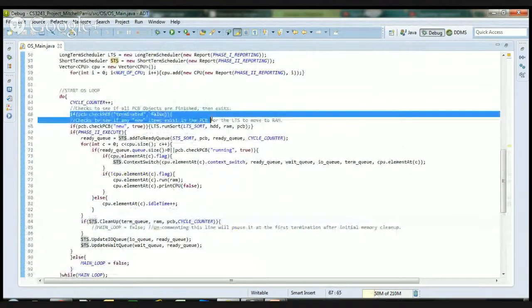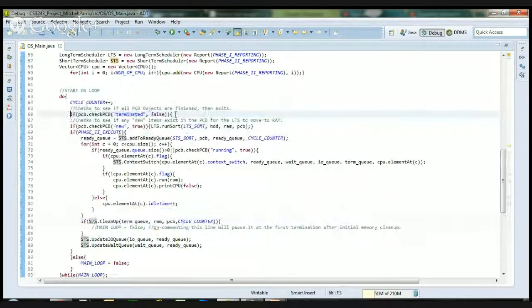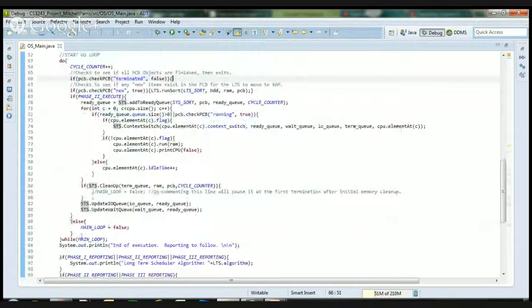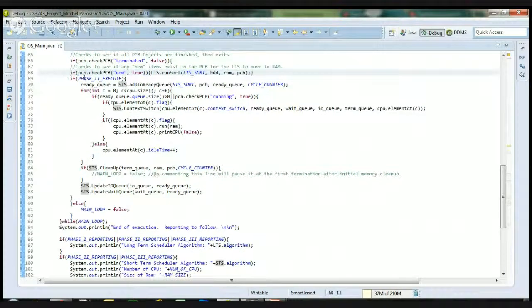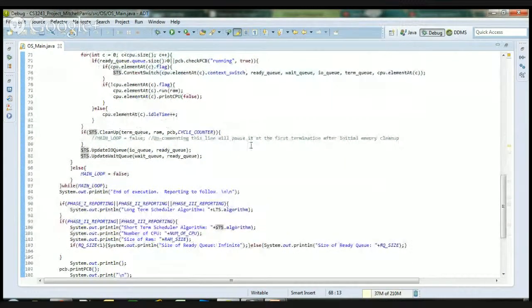Also on top of that, I have a check down the PCB to verify if all the jobs are terminated, then I don't want to do this anymore, and it exits the loop. The next thing is it also does a check to see if there are any new jobs on the PCB. If there are no new jobs, then there's no reason for the long-term scheduler to run, so it just ignores it. Continuing on, the cleanup is mostly where I clean up the memory, and that is the biggest trick here.